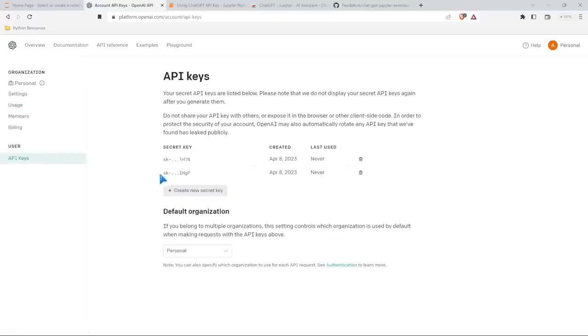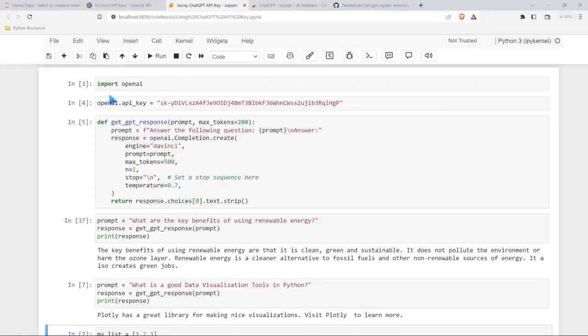But you go and you get your API key, you copy that, and then you go over here and we input it as our API key. We have this function that we created, and then we prompt it. So we say prompt, what are the benefits of using renewable energy? And it gives us this output.